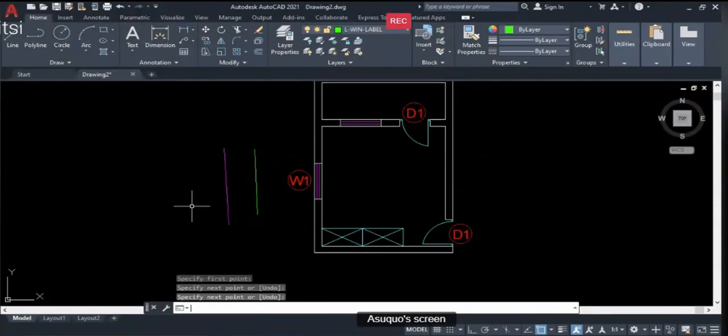Okay, so we are going to match property. Enter, you select what you want to match, enter, and then you select. Sorry, let's match again. MCH, and select this.